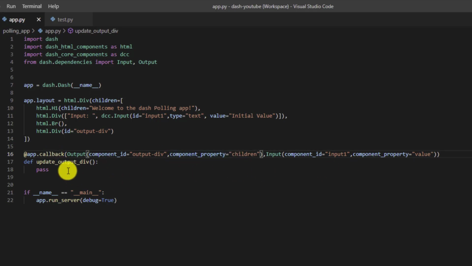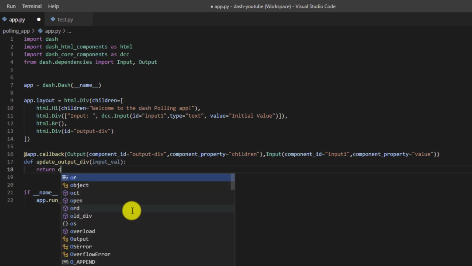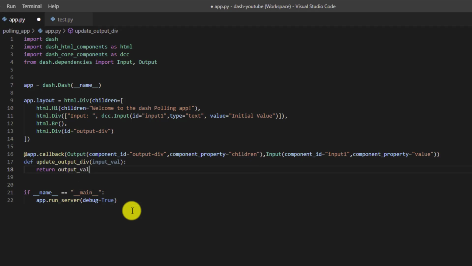Very simple. And with what value do I need to update? Now, it's a very simple rule of thumb you need to remember when you are working with the Dash callback. As I have a single input, in my method also I will have a single input over here. So let's say input value. I can give any name over here. And as I have a single output, I will be returning a single output over here as well. Okay, let's say output val over here. Now what will be the value of this output val? So let us fix that.